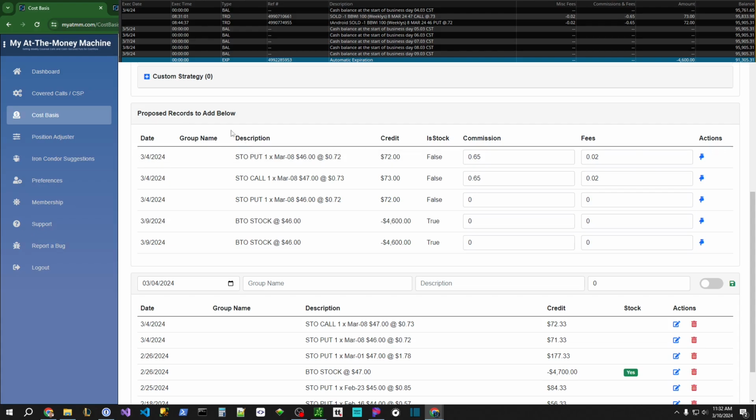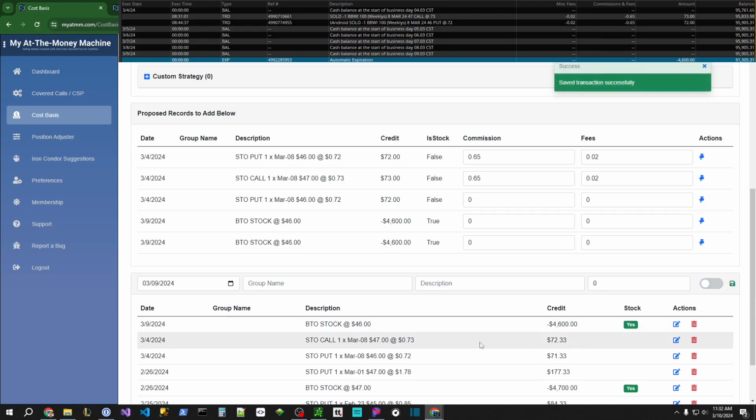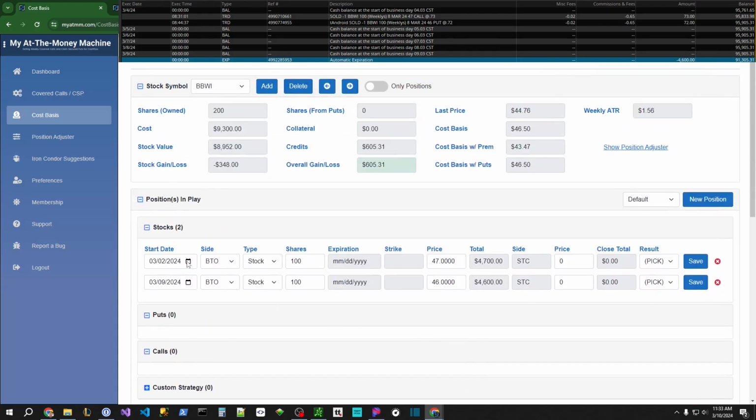All right. Again, like I said, this proposed record is just a helper area. It's just temporary. It's only a work area. So the assignment cost us $4,600, and as you can see, there's no commissions, no fees. So all we have to do is move down one of these, and you can see it puts it in there, sets the stock flag for you, and then we click save, and then it adds it to the permanent transaction history.